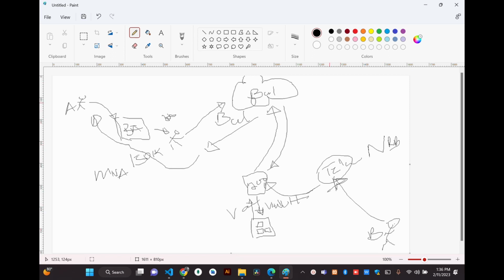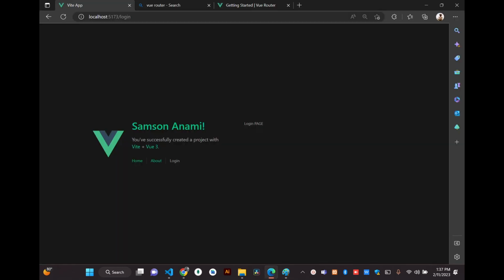So this is where state management came into being. It's called state management. State management manages the state of your account. For example, a user has logged in and you want to change their username. Because these are single page applications, once you edit a name, like if I change this name to Samson Anami, wherever there's Samson Anami it will automatically change the name on the entire app.